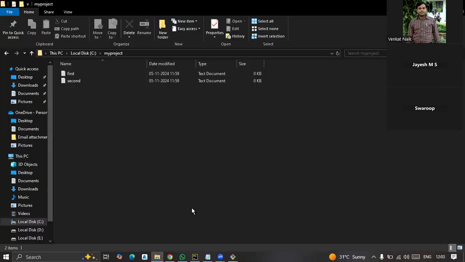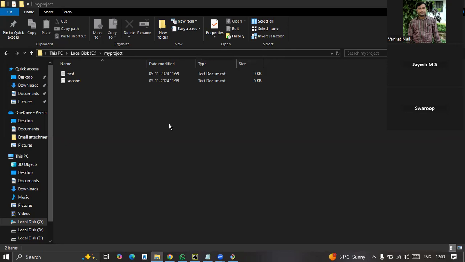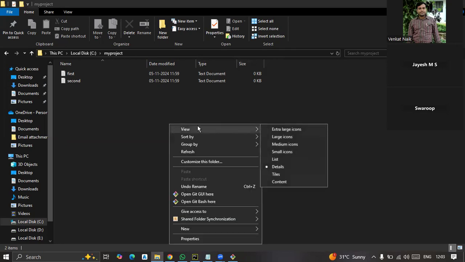In this workspace, are you able to see there is a folder called Git? No. Git by default will be a hidden file. Can you go to View? Show the hidden files. No, here, not here.